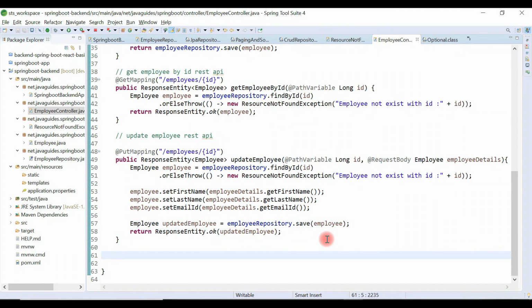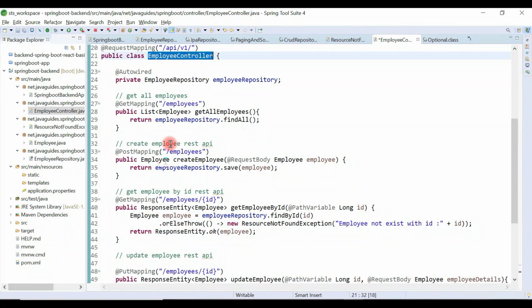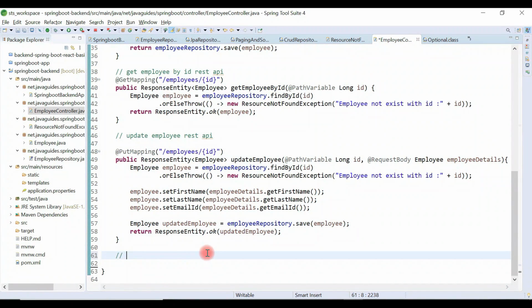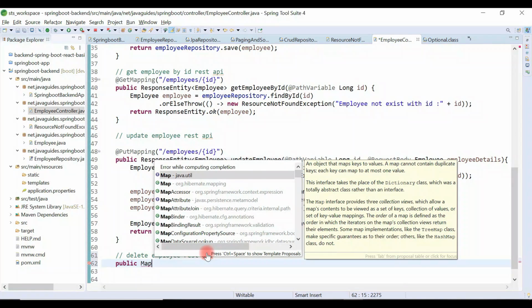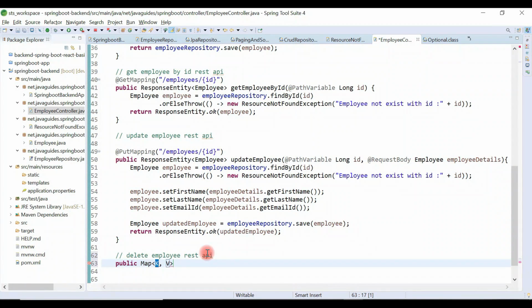Let's develop the delete employee REST API. Go to the employee controller. Within the employee controller, we are going to develop the delete employee REST API. Alright, just follow the steps. Just create a method first, public. So we are going to return a deleted employee with a status message, right? For that, just return a map as a response.